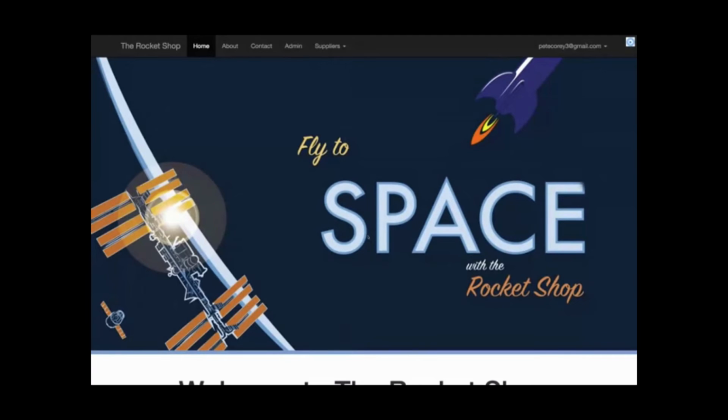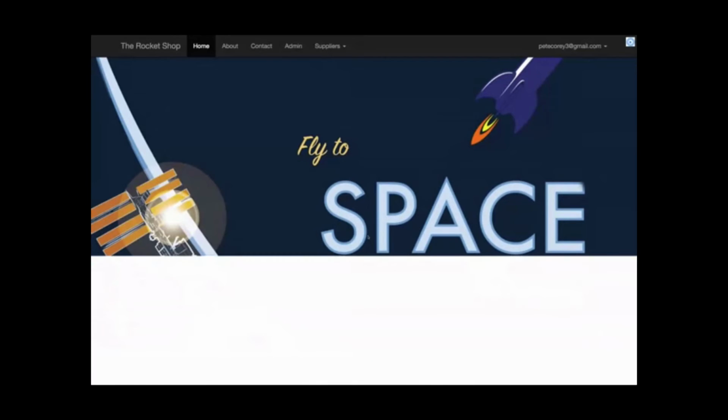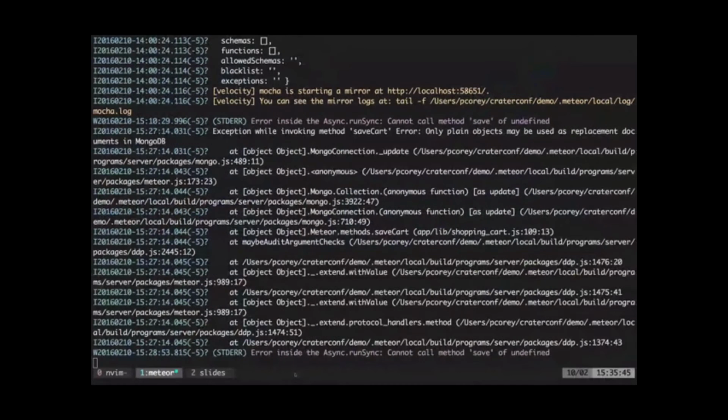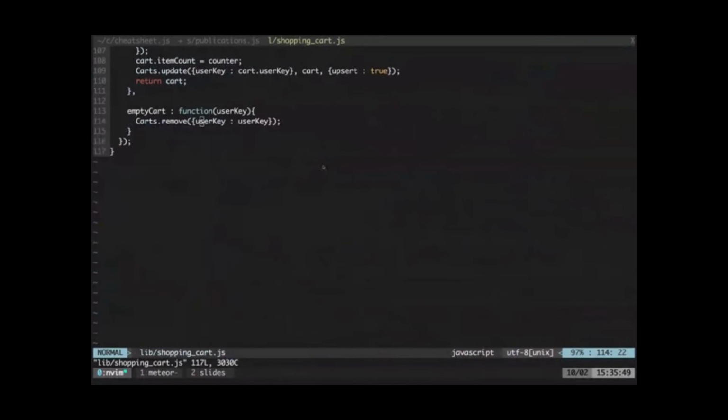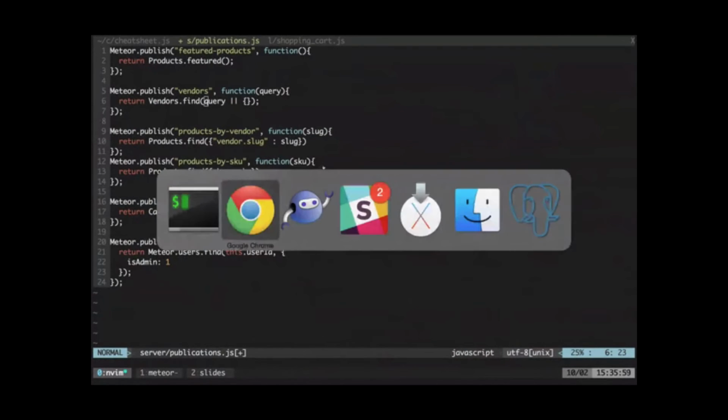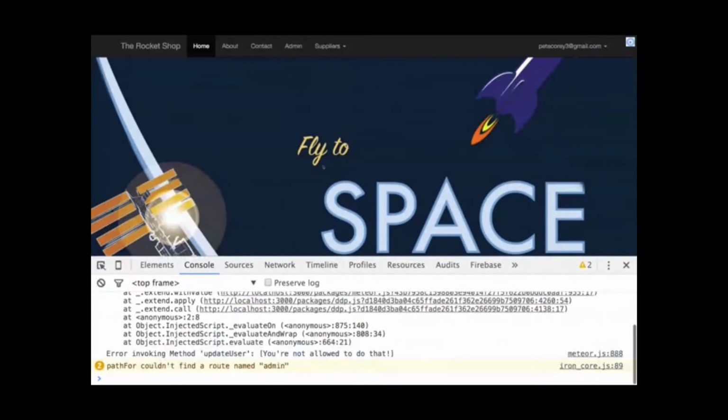We've seen earlier that if we could update carts, we could just repeatedly remove them. But that's not that big of a deal, is it? If we can't update carts, we can't really do anything there. There is a publication in this app called vendors, which takes just a plain query object and dumps it directly into a MongoDB find query. And so we can use this to pass in a where query.